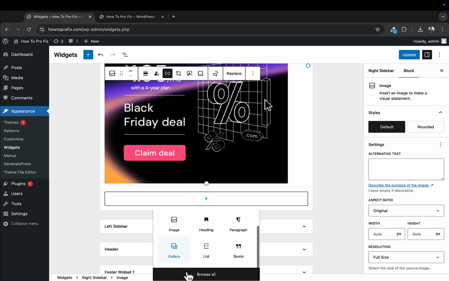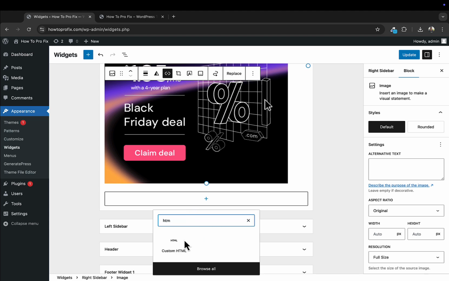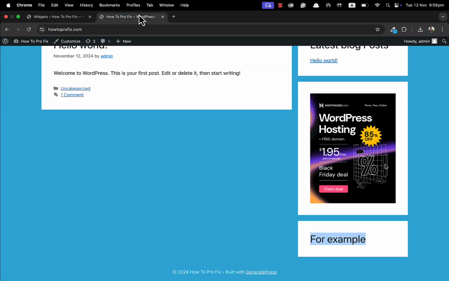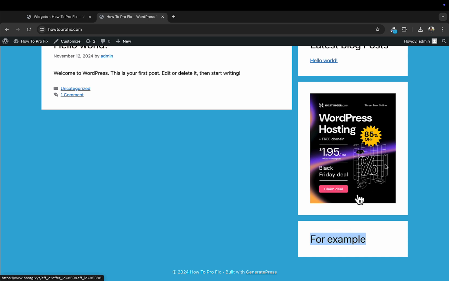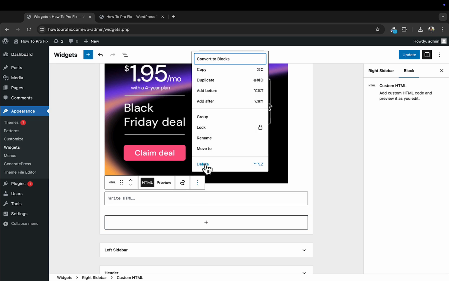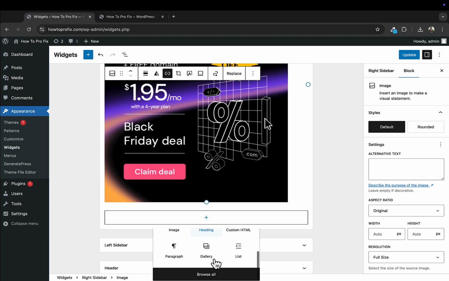I'll click on add block, and you can also add HTML codes. You can add custom HTML codes. Let's say you have a code, you can just directly paste it here, and those settings and that code will be displayed here. Not the code, but the actual result. You can use custom HTML code to add new features to your sidebar. And let's see what else it has got.